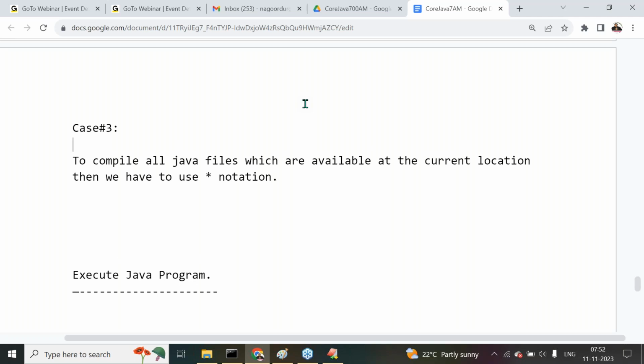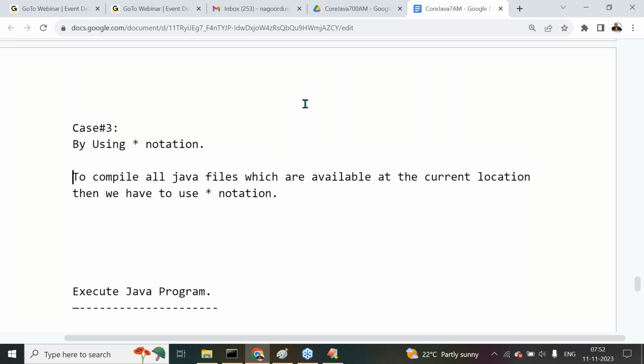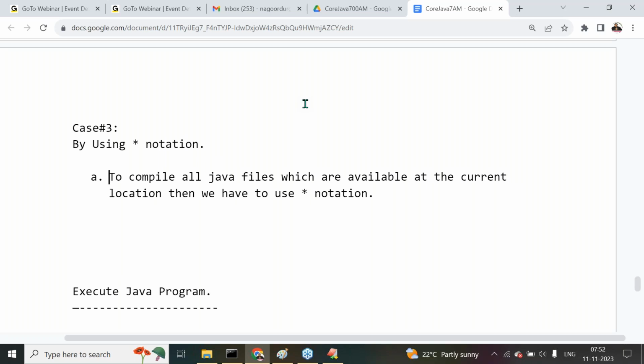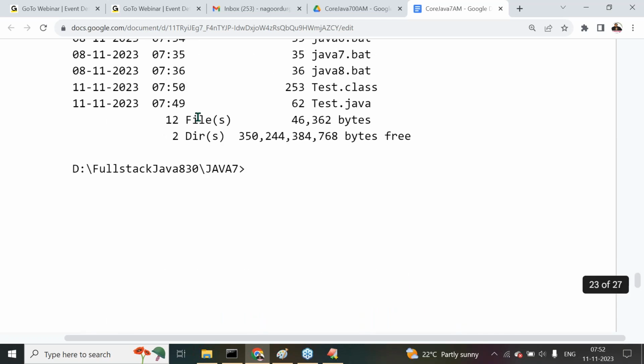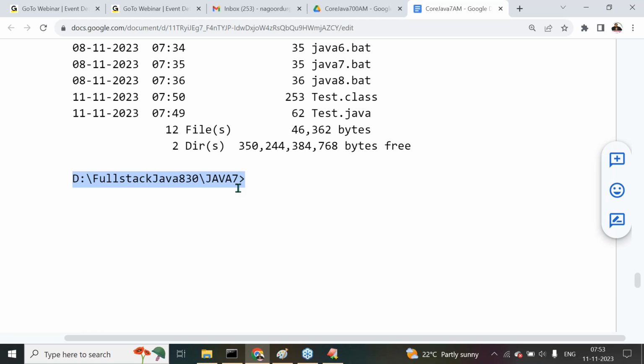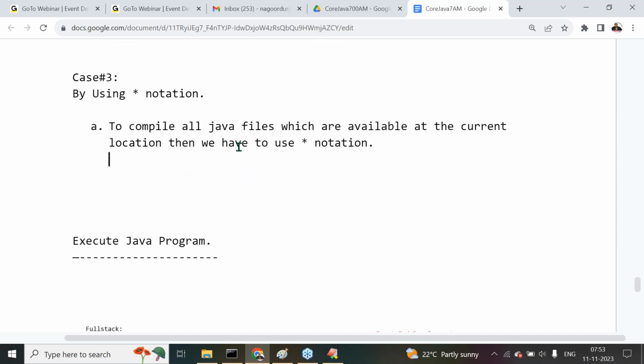But here the point is that by using star notation, there are subpoints. To compile all Java files which are available at the current location, we have to use star notation. What is the star notation we have to use there? Right, sir. I'm not going to provide this practically, we can just understand it clearly. The examples I'm providing to you.